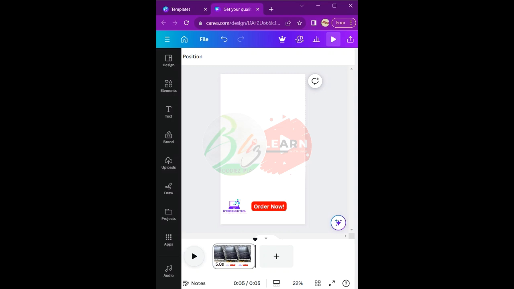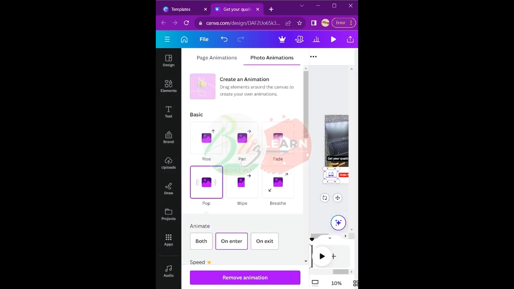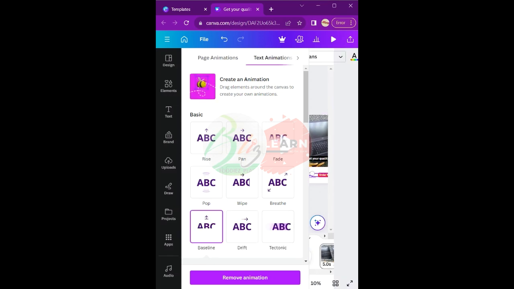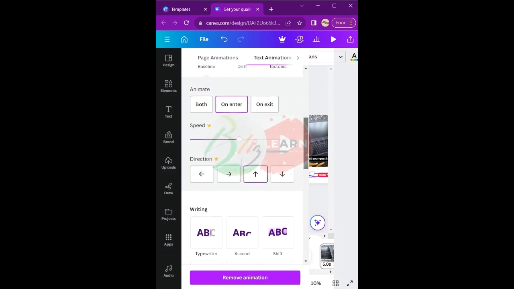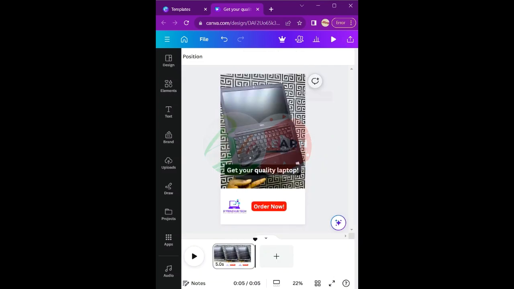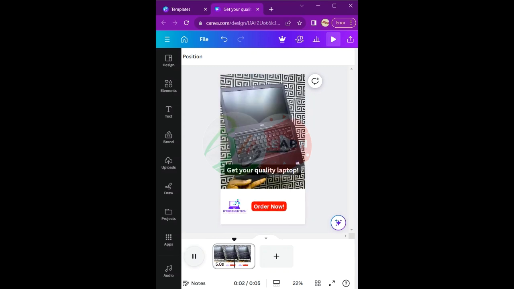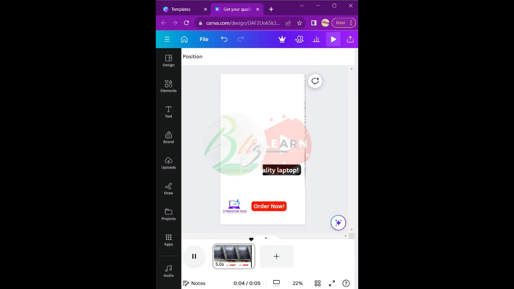So what we are going to do, we are going to add disappear options, so that will be on both. So you can see the difference after I've saved this. So it's going to be on both. Now let me play again. So you can see they disappear. So like that is for the first product.